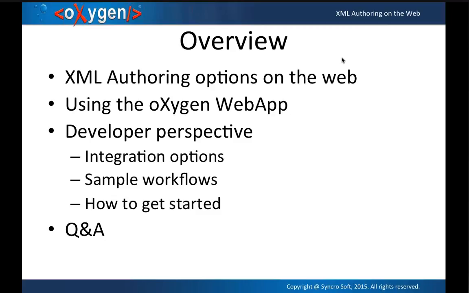I will start with a quick look at the options we provide for web-based XML editing. Then I will show you the oXygen WebApp in action with a few examples. And after that, Christy will take over, and he will present more on the integration options, sample workflows, and the steps to get you started with the oXygen WebApp. And as I mentioned, at the end we have the questions and answer section.